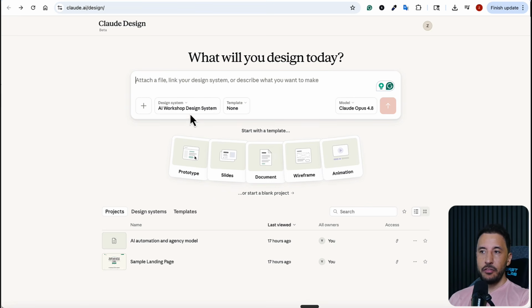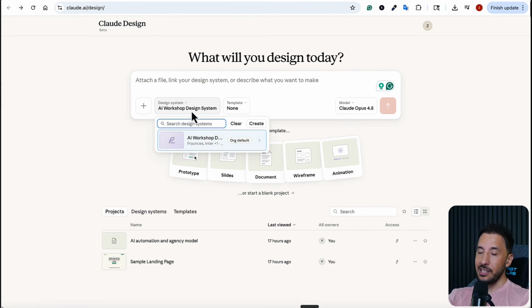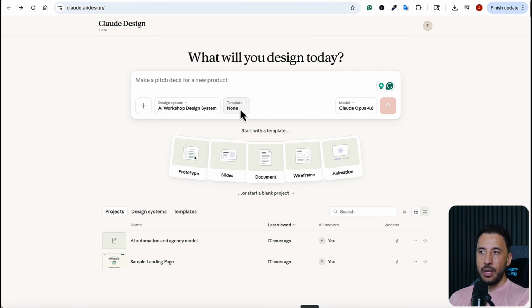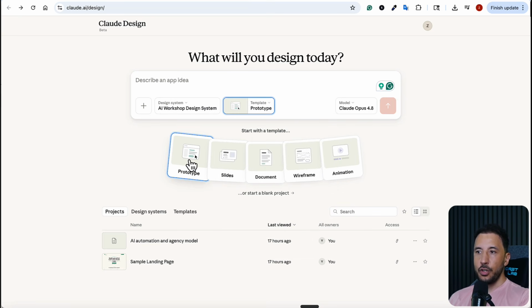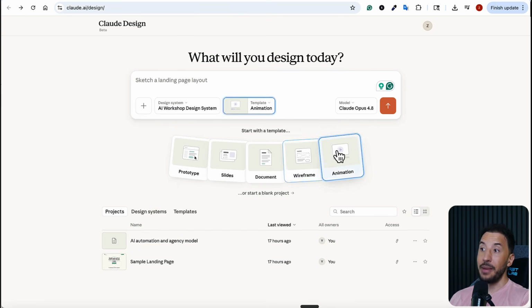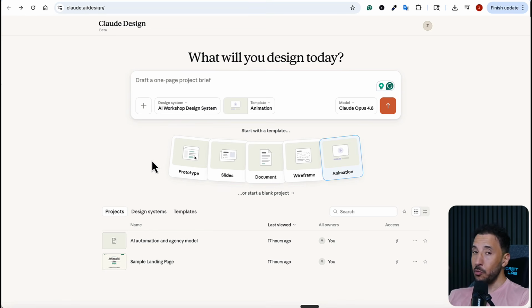In the bottom, you have the ability to choose a design system. Now this is another big upgrade that I'm going to talk about in a little bit. Also now you have the ability to choose different templates. You can start from scratch, or you can choose the different templates that you have access to, like prototypes, slides, document, wireframe, animation, which is a really cool addition, by the way. We're going to explore this in a little bit with a real example.